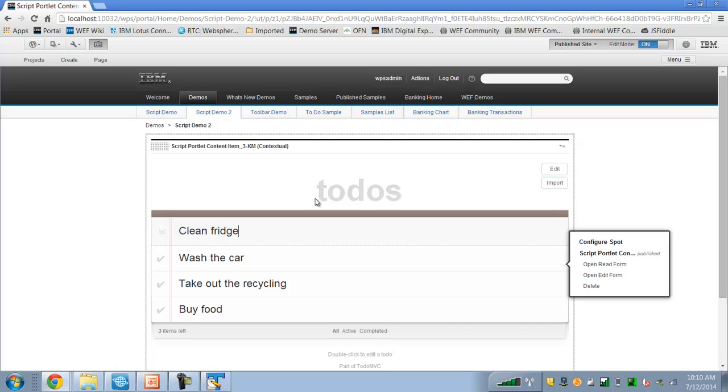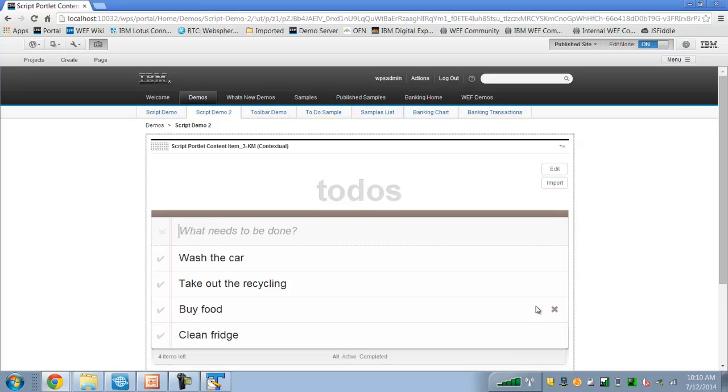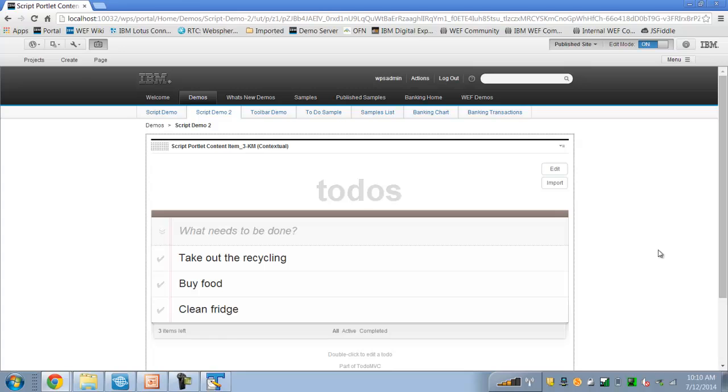To show you a little bit of what this application does, it lets me add to-do items, and I can mark them as complete and remove them from the list, and a few other things I can do here.